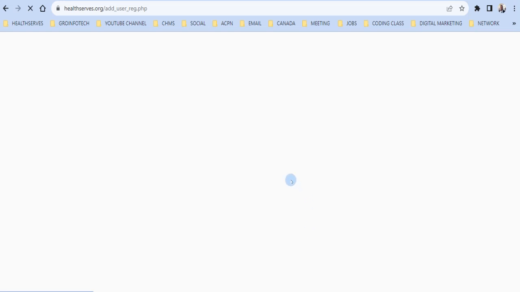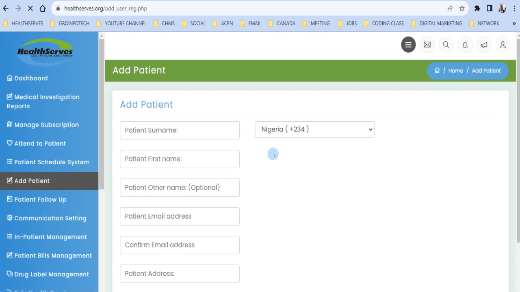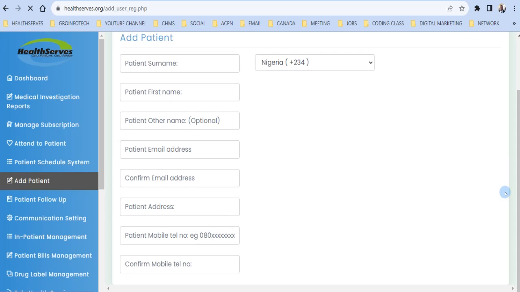When you click on add patient, it's going to open this form. Simply fill this form as completely as possible, and then click on add patient, and you are good to go.